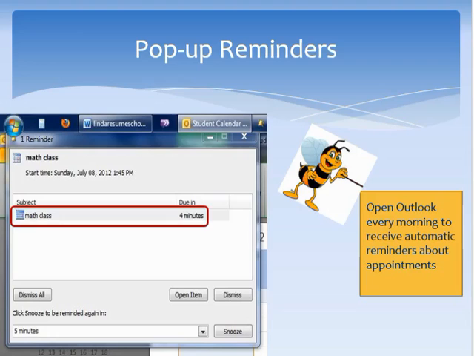What's important to remember about these pop-up reminders, and you should take notes on this fact because this is really important, you have to keep Outlook open. Your email Outlook needs to be open so that the pop-up reminder will work. If you don't open your email, the pop-up reminders from the calendar won't appear on your screen. So remember to open Outlook every morning to receive these automatic reminders about your appointments. If you set these appointments but don't open your email every morning, the pop-up reminders are useless because you won't see them on your screen.